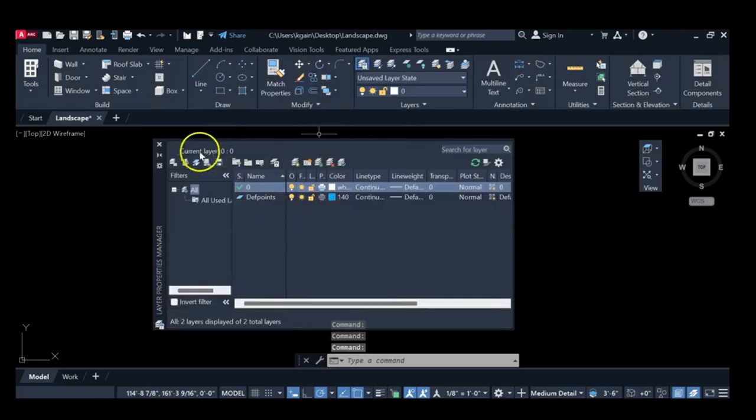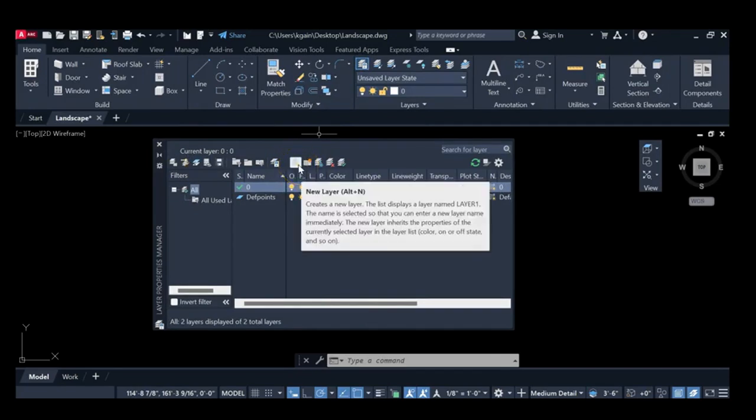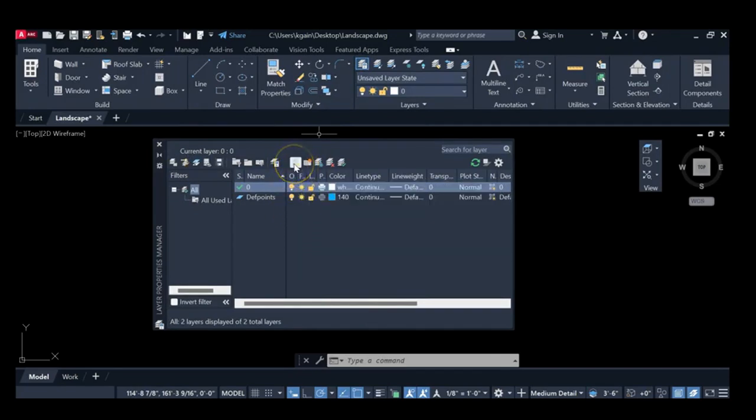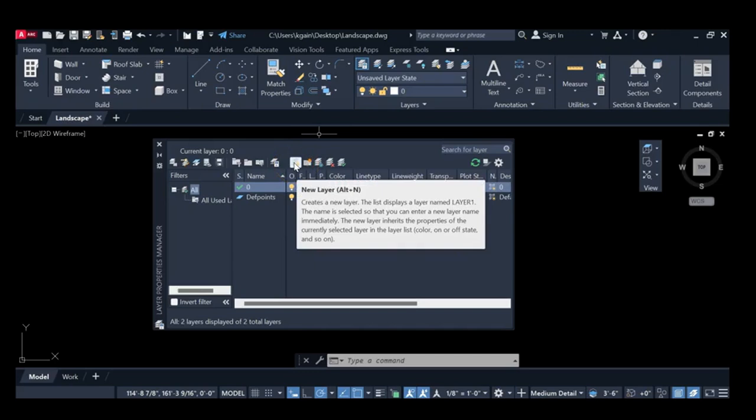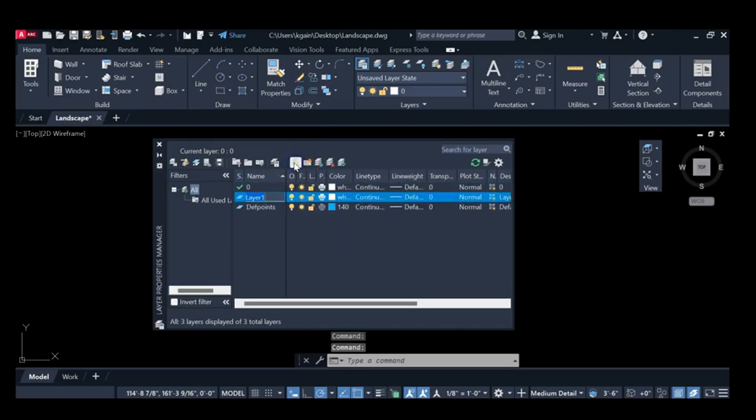To create a new layer, across the top, you're going to see 3 stacks of what look like paper or layers and a little spark or sun in the lower right corner. That's your new layer icon. If I single left click on that new layer icon, you can see it automatically gives me the name Layer 1 and a flashing cursor next to it.